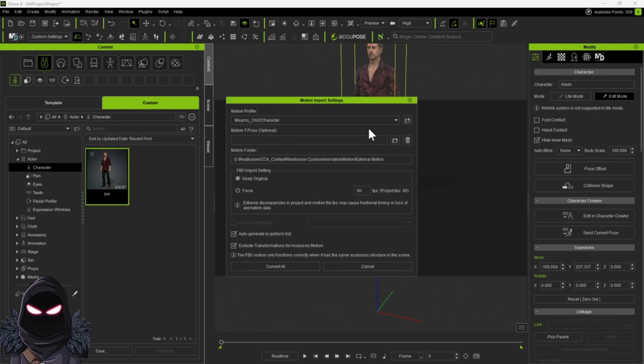So now it's going to fetch the character's profile and everything, and then you get this motion import settings. I already recognize that it's a Mixamo character as far as the animations, so we don't have to worry about it, pretty much keep everything the same. I'm going to do another video about these settings and what does what later on down the road sometime, but just keep everything the same. It's a lot easier, and just go to convert all.